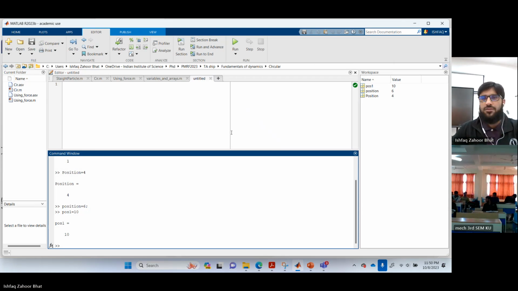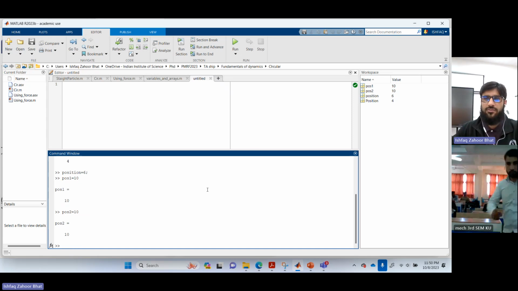So what next? We saw that we can use position. Let me take POS as position and 2. So this will be another variable. Let me store 10 again. So again, you will see.